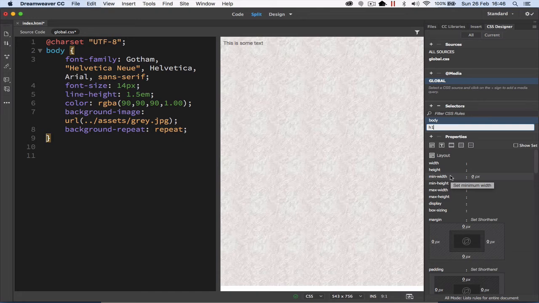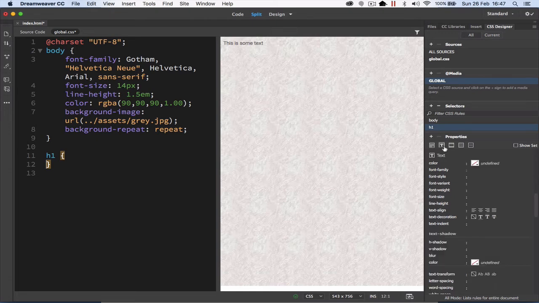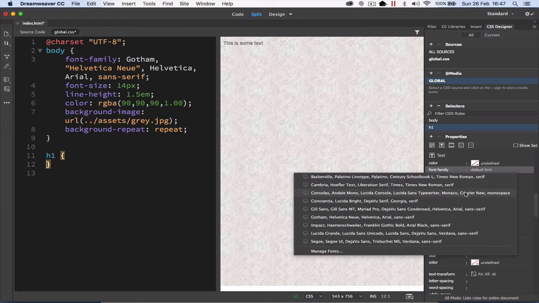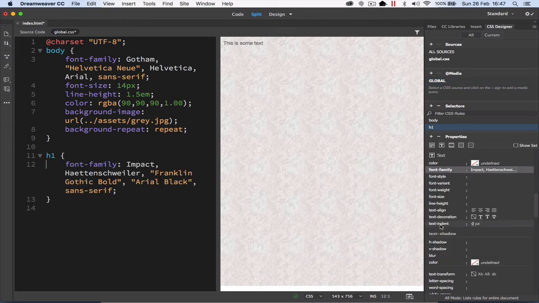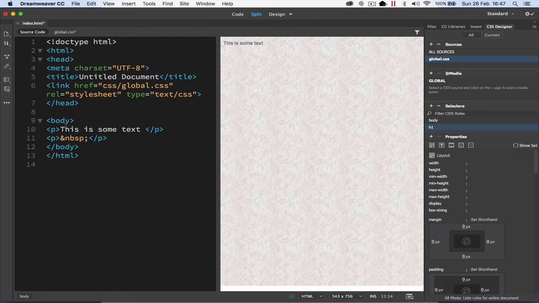And the very first thing we want to do is change the actual font. So I'm going to click on the font tab again, head down to the font family, and this time I'm actually going to use Impact as my font. Now at the moment there's no text selected, so we can't see how this font's working, but it will be applied to anything that uses an H1 tag in our body.